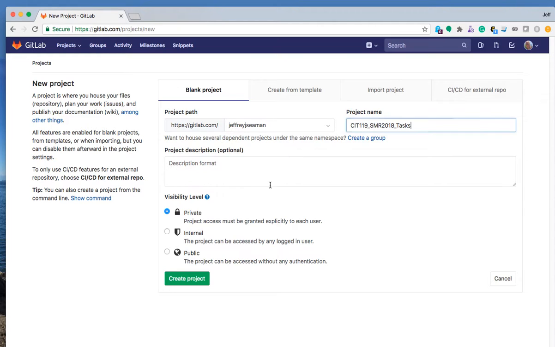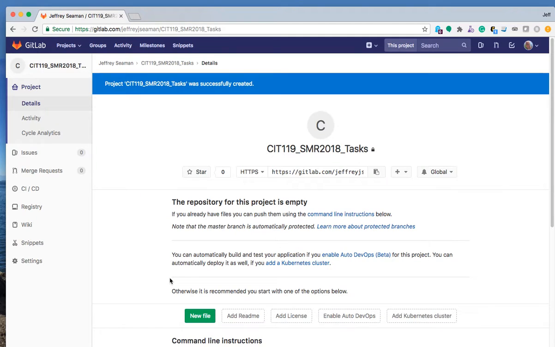In this case here, the visibility level is where you choose private, internal, or public. If it's public, everyone can see it. If it's private, that just means only certain people who have access can see it. And internal means that the project can be accessed by any person who's logged in. So in this case, I'm going to keep it private and click create project.